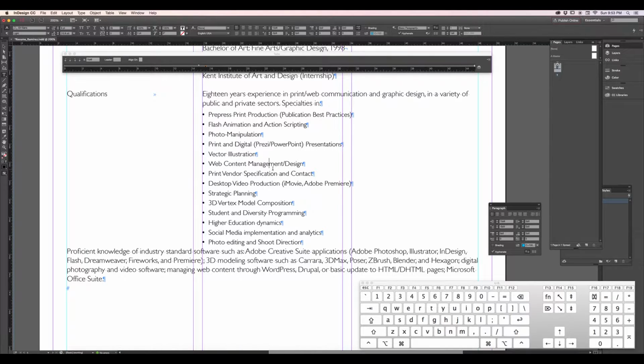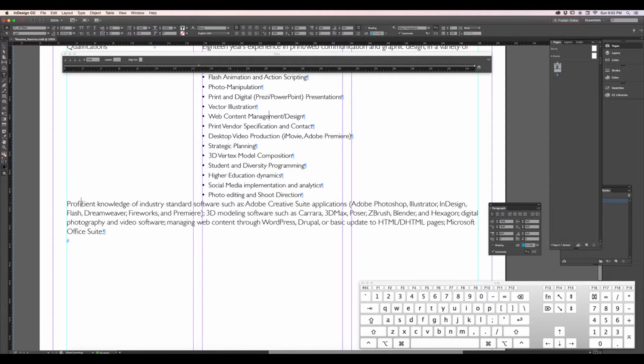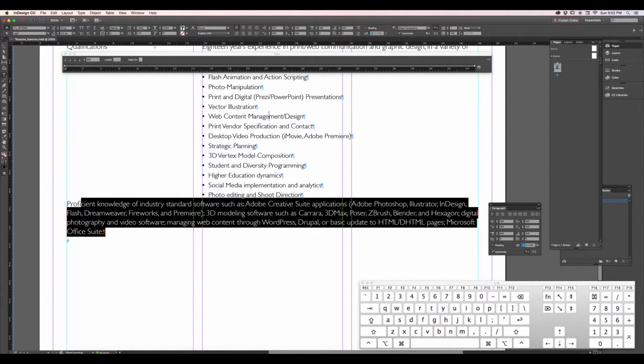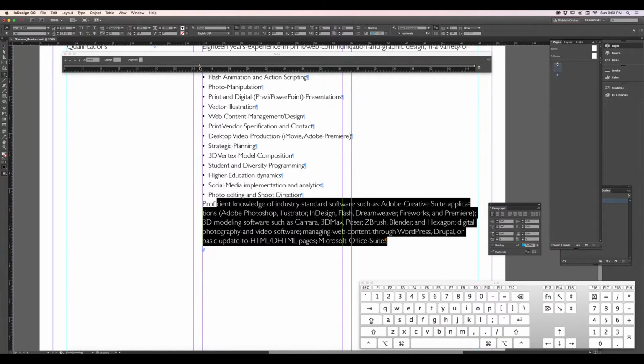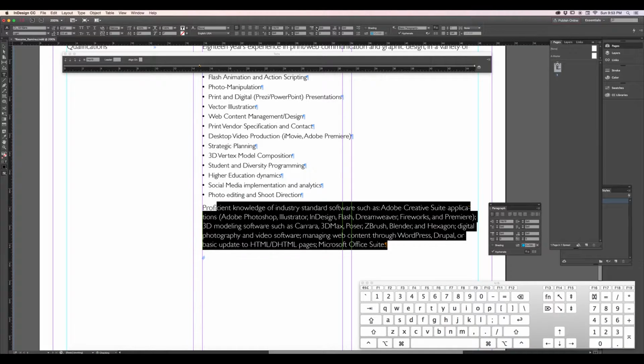Or I'm sorry, P2. Pica 2. I have this paragraph down here. Let's bring that into position. My first line indentation, I'm going to add 1, 2, 3, 4, 5, 6.